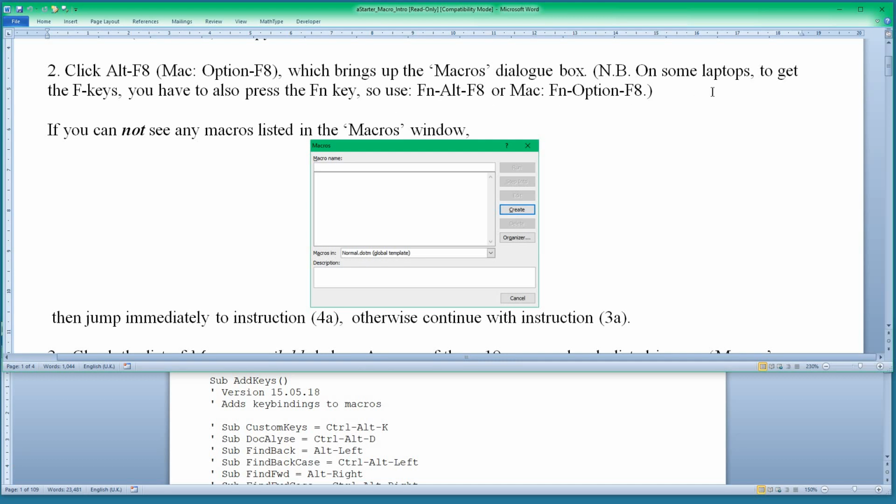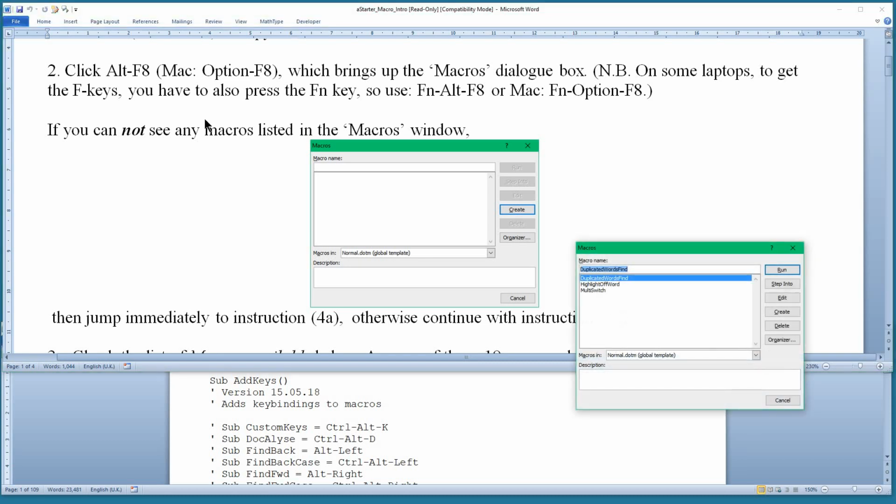It's worth noting that on some laptops, to get the function keys, the F keys, you do actually need to press FN as well, the FN key. Okay, so let's try Alt F8, and we've got some macros listed there.